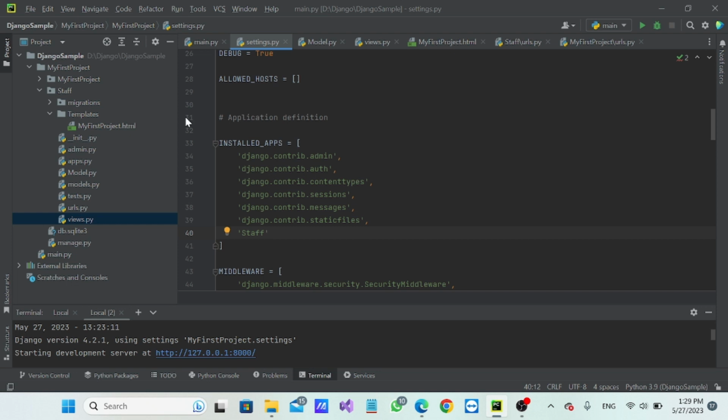Welcome back to tutorial 2. Today we are going to learn how to insert data and how to retrieve it. We will use some models, a database, and some forms to insert it. So let's start without wasting any time.